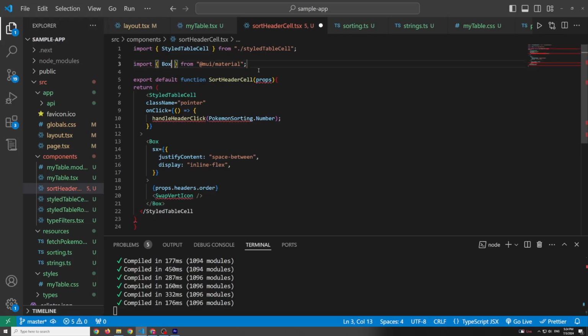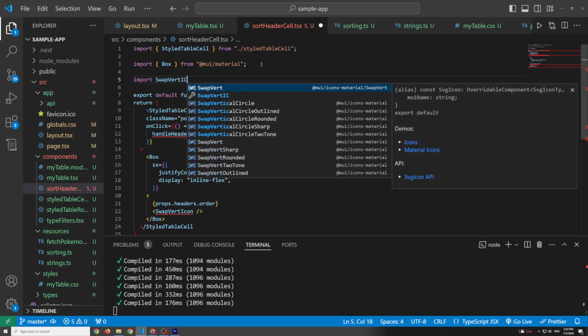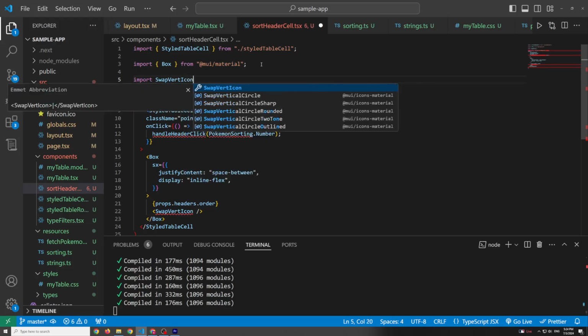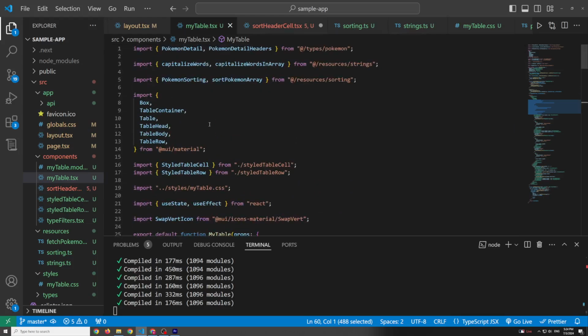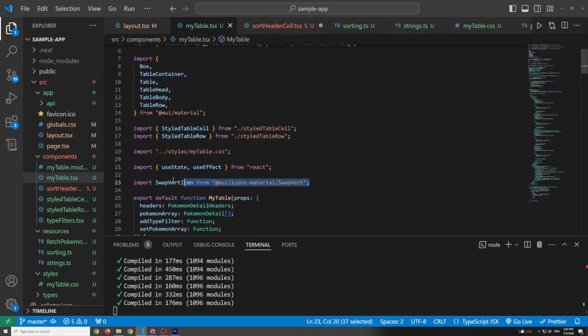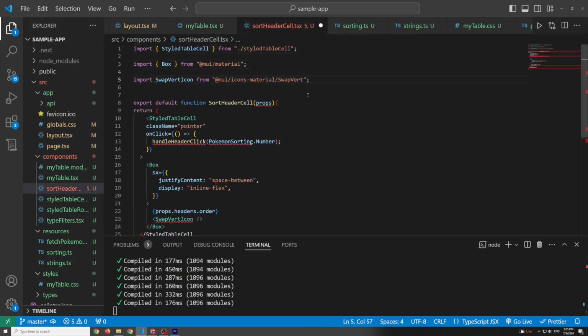Whoops. Good. Import swap burp icon. Wait, why is that? Okay, maybe I have to copy it from here. Looks like it didn't auto find that one. There we go. Import that. And then our props are going to be, what do we need?